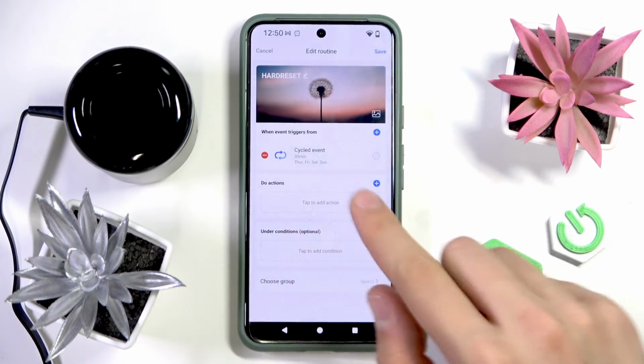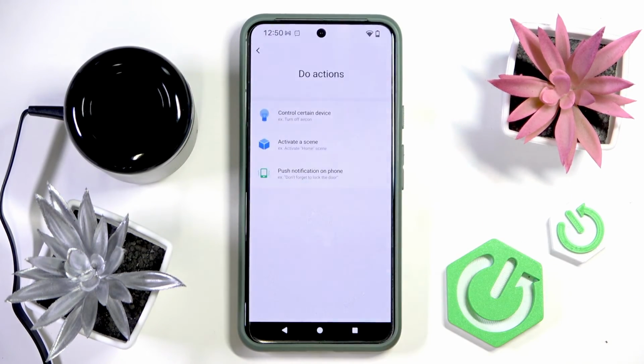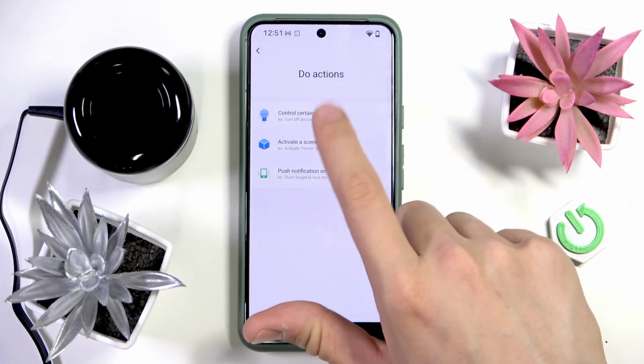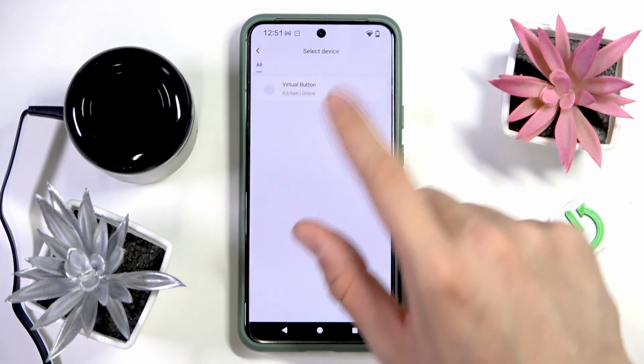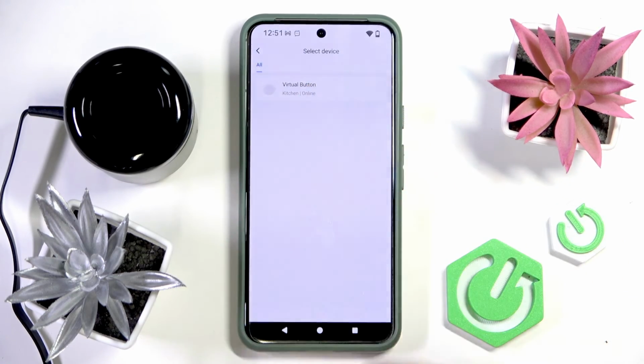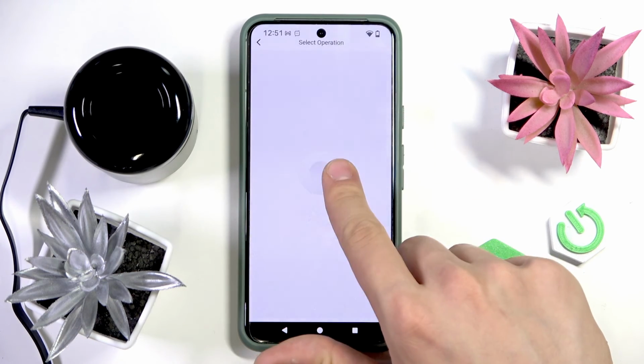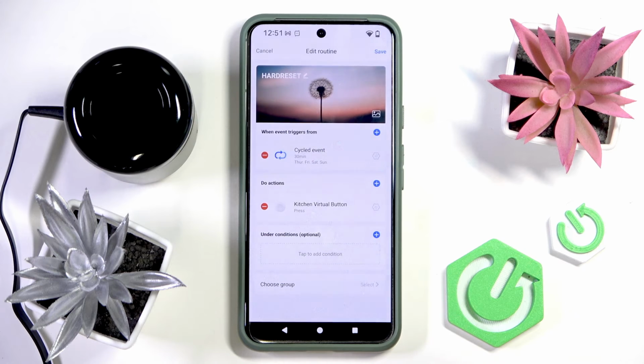Here now we have do actions. We can tap on that to add an action. Here we can control a certain device, activate a scene or push a notification to the phone. So for example we can control a certain device. Here we have our virtual button from our kitchen, which is online now, and start operation. We just have to tap on our button.